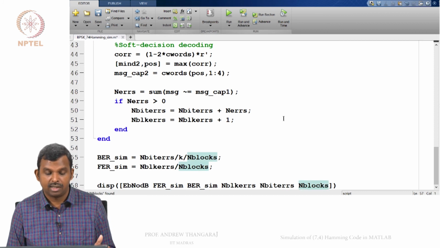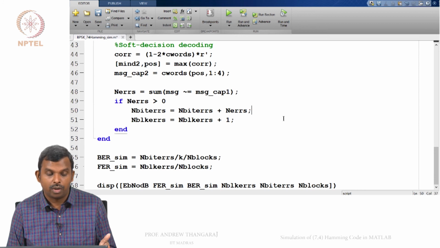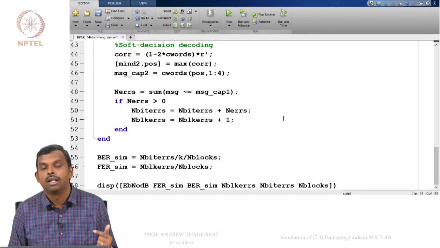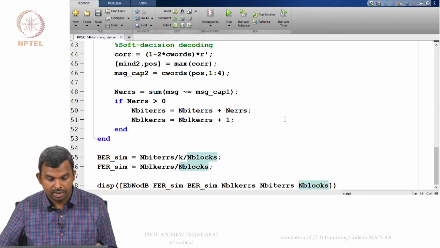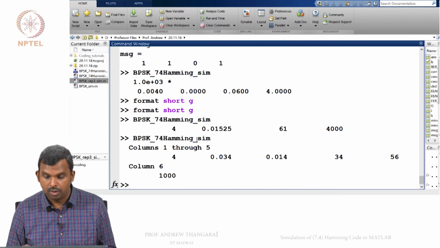Okay, so, I made a few changes here. I am tracking block errors as well. You can see how I have tracked block errors here. I am counting the number of errors in a block. If there were any errors in the block, I am incrementing the number of block errors by 1 and number of bit errors by n errors. So, this is also something important. BER, FER, we run this. So, I do not think I have made any changes here which are problematic. So, let us run it once again. So, you get more answers.